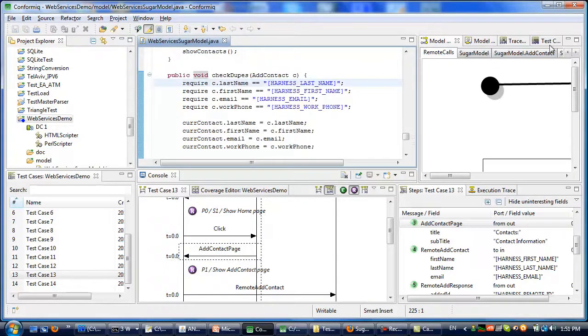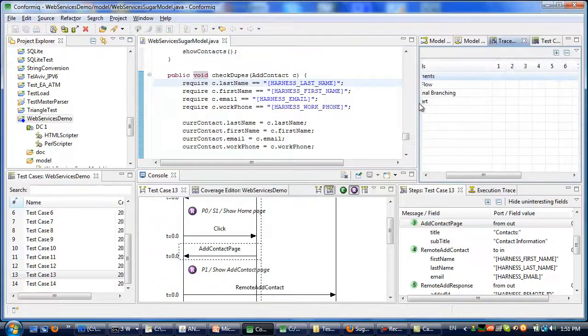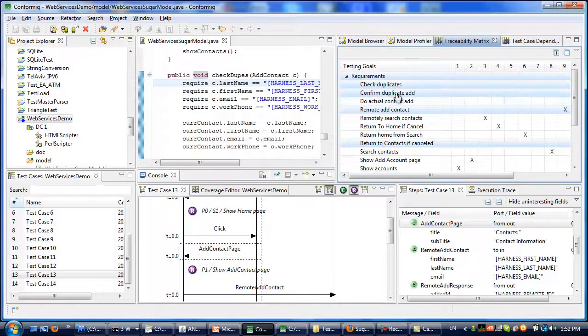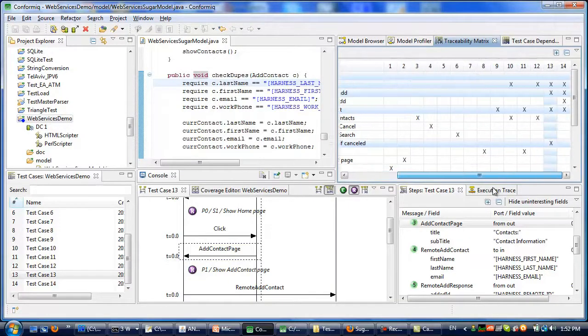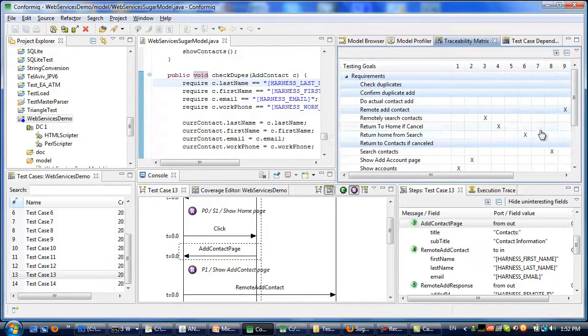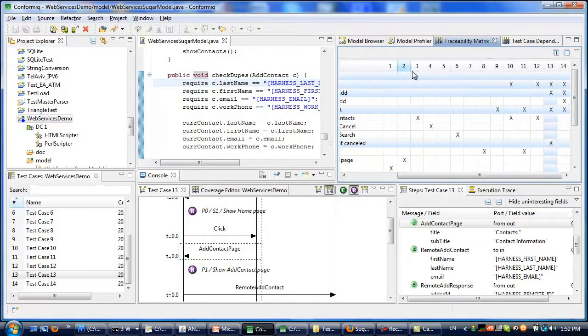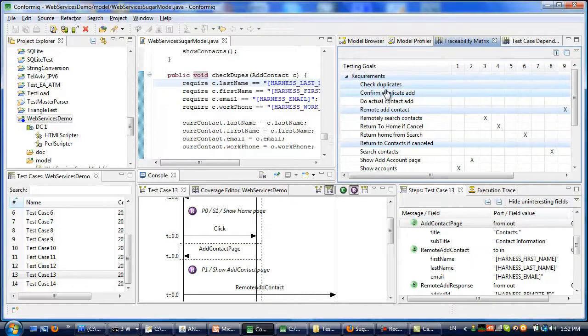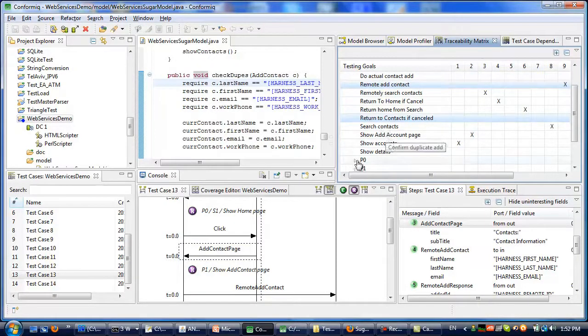Now, what this does is it generates a traceability matrix for you. And it allows you to see how the generated tests map to the portions of the model that you created. The traceability matrix allows you to map the generated tests to the portions of the model that you created. You can see that we've got a matrix here with 14 test cases generated on the top, and then all of our requirements that we entered into the model present in the list here.